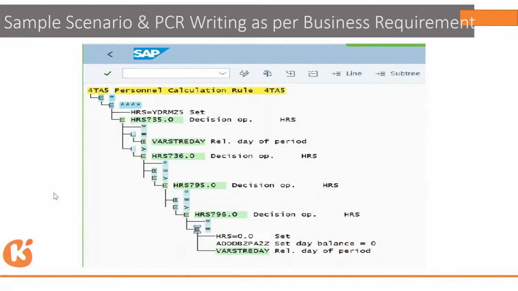In this PCR, the basic requirement is to give a certain amount of hours to the employee based on the employee's experience. So if the employee's experience is 5 years, we have to give 5 hours as leave data. If the employee's experience is more than 5 years, we have to give a different number as leave. Based on this requirement, I have designed this PCR. So I'm explaining the same here.